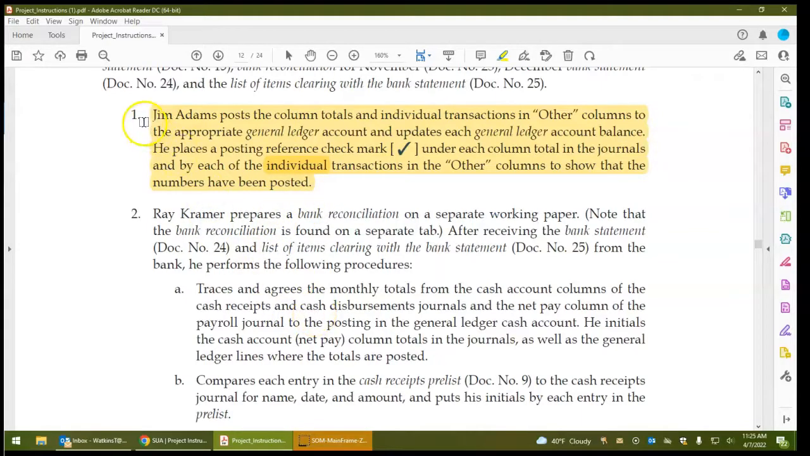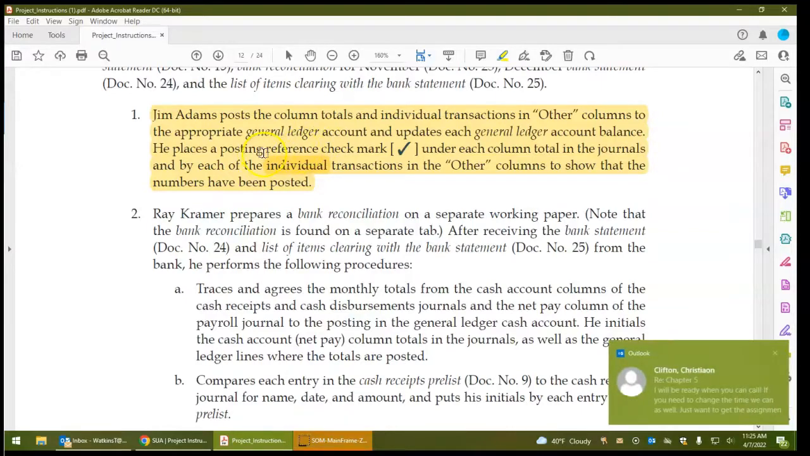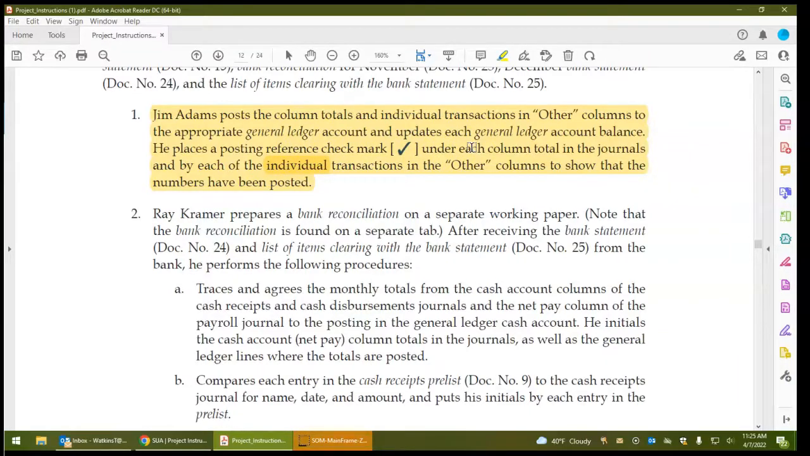So for step 1, it says Jim Adams posts the column totals and individual transactions in other columns. He's talking about the journals here to the appropriate general ledger account and updates each general ledger account balance. He places a posting reference check mark under each column total in the journals and by each of the individual transactions in the other columns to show that the numbers have been posted.